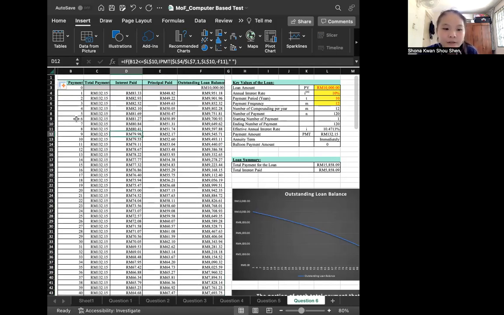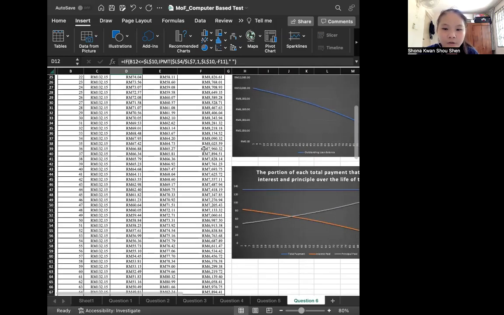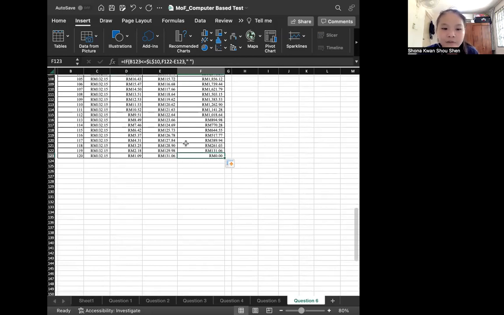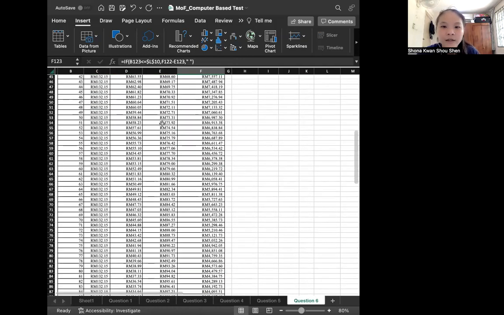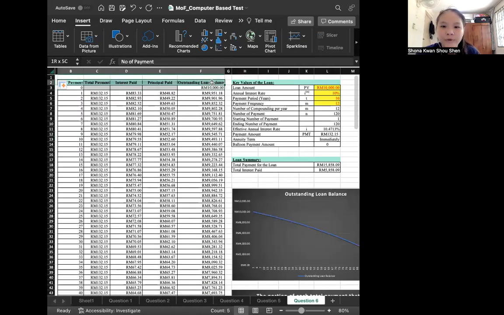However, to determine whether your amortization loan table is constructed correctly, you just look at the last amount of the outstanding balance. You go down and see the last amount. If the last amount of the outstanding loan balance is equal to 0, then you are correct. So if it is 0, then your amortization loan table is correct and you are done with your amortization table.